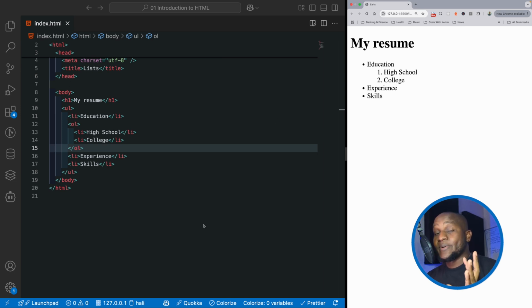So what are the key takeaways from this class? Number one, always use semantic tags instead of presentational tags. Number two, use lists to organize your content logically. And finally, as we said in the last class, always validate your HTML. And you can use the online HTML validator. The link to that tool is in the description section of this video.